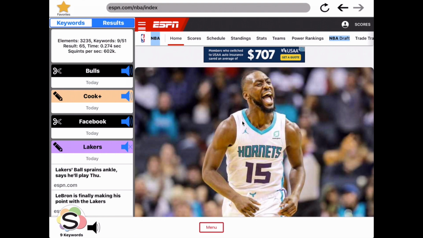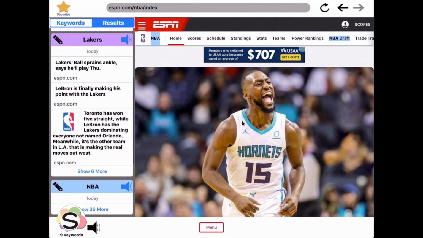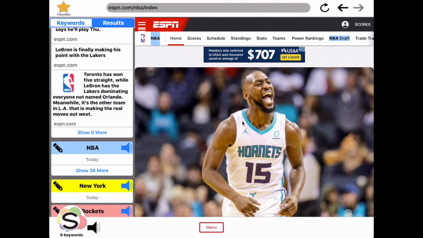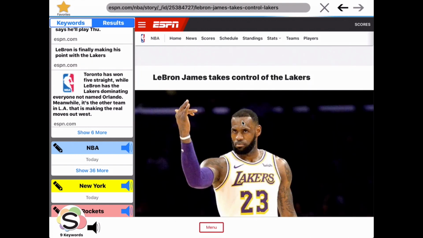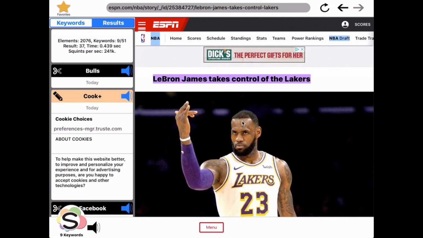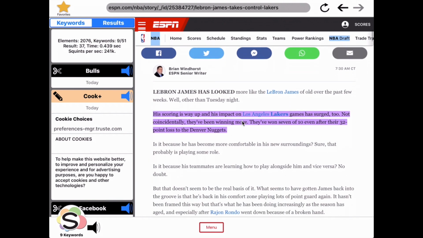Lakers ball sprains ankle, says he'll play Thursday. LeBron is finally making his point with the Lakers. Making his point. Has won 5 straight, while LeBron has the Lakers dominating everyone not named Orlando. Squint found. Bulls. Cook Plus. Facebook. Jimmy Butler. And now, read article.